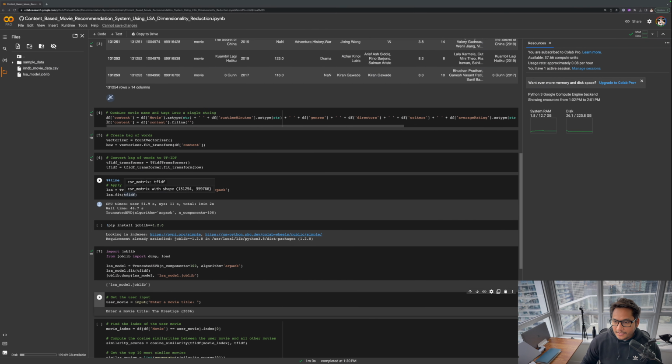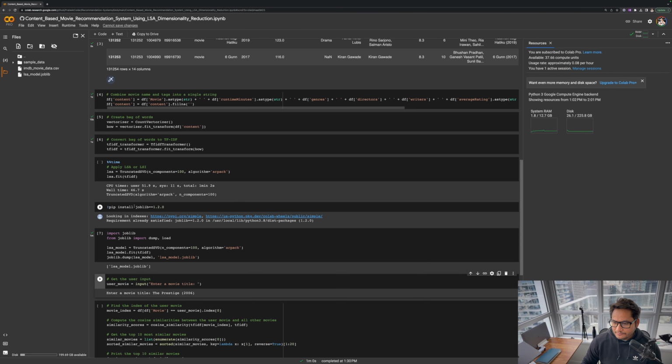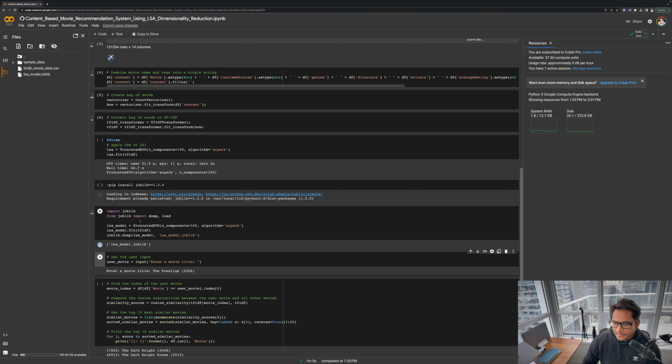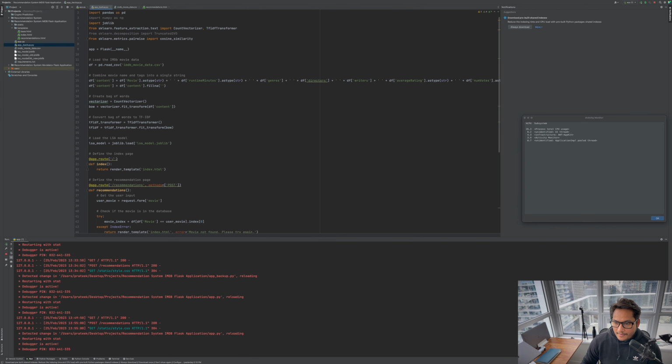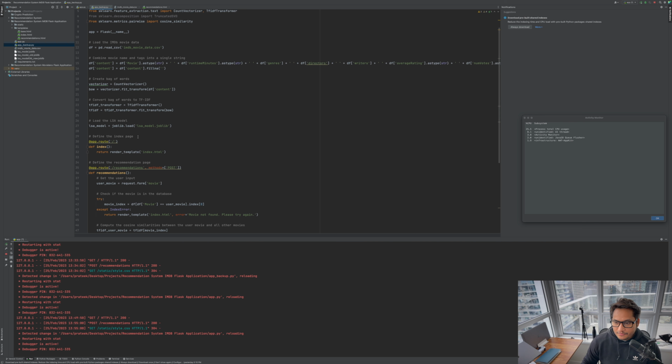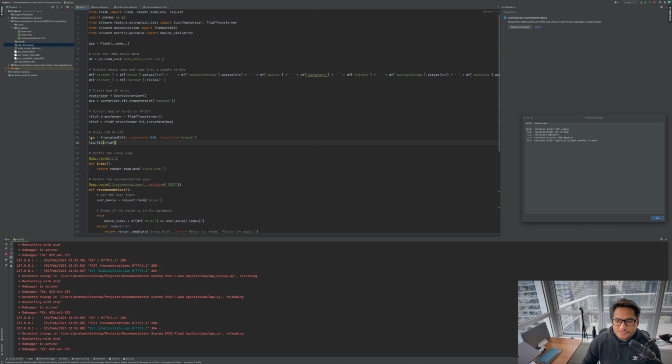What I did here is, on Colab, I trained it and then dumped it as an LSA model.joblib file, and then I just loaded that model here. So starting this Flask application was way faster. It merely took me a few seconds to start, compared to this one, which takes around 1 to 1.5 minutes to start. But there is a problem with this one.